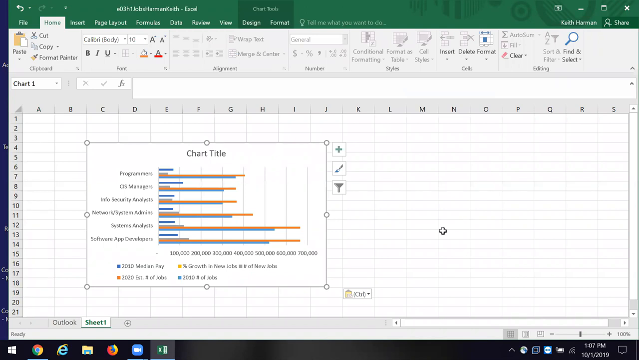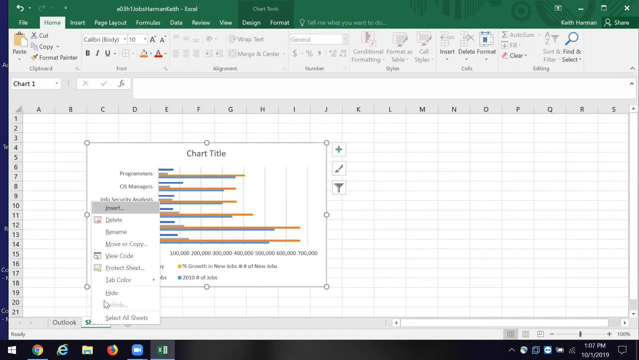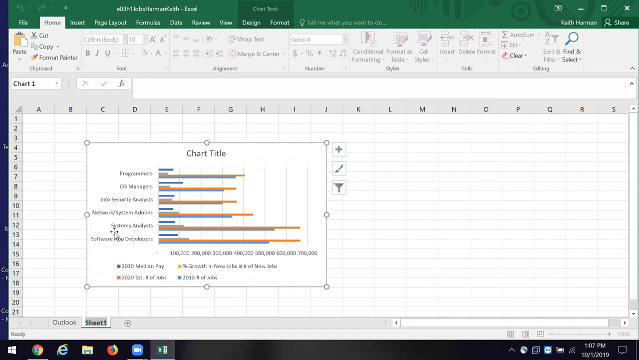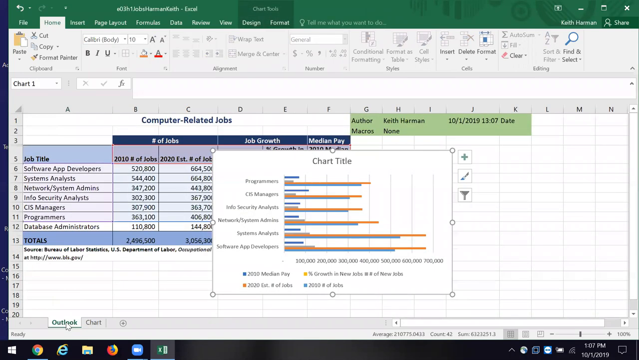Now I'm going to do something very, very dramatic here. I'm going to rename sheet one. What do you think I should rename it? Chart. Okay. Is that inventive? Chart. And on the other sheet, I'm going to rename it data. Isn't that amazing?